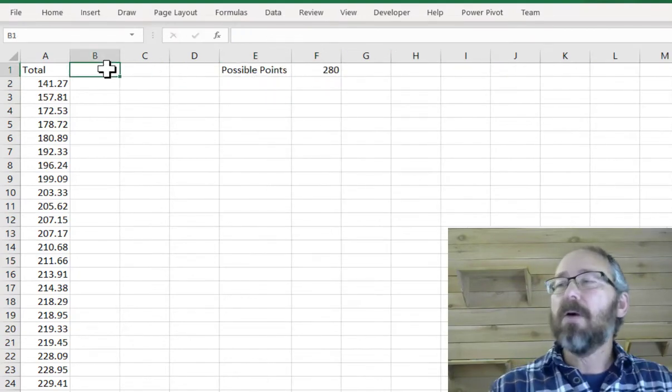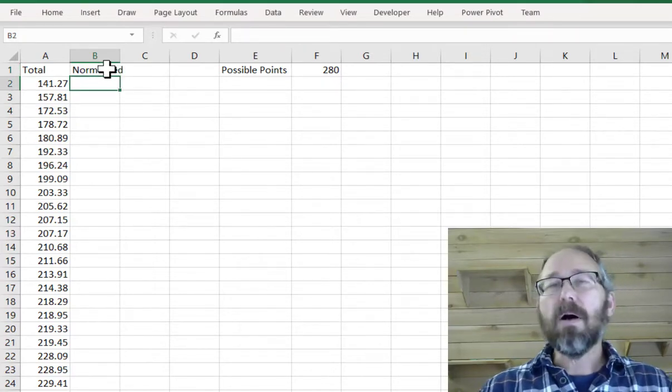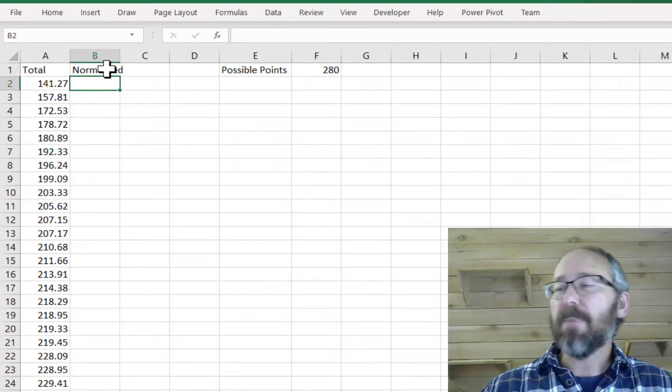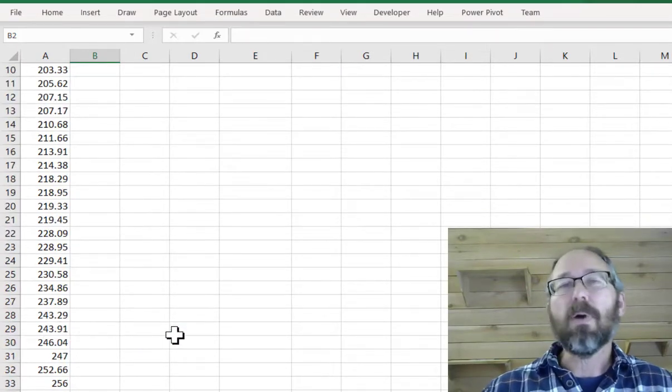What I'm going to do now is normalize the grade on a scale of 100. So I could leave it as is, but it's a little easier to think about a grade that's a 95, you know it's 95%, than it is to think about a grade that's, say, 243, 244.